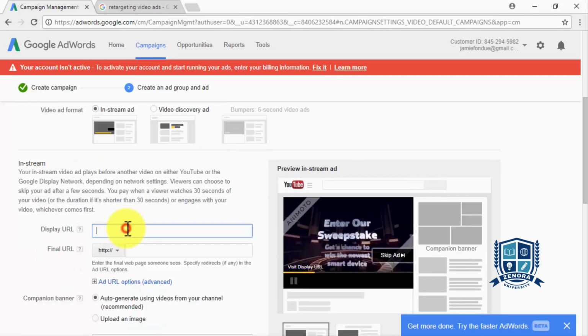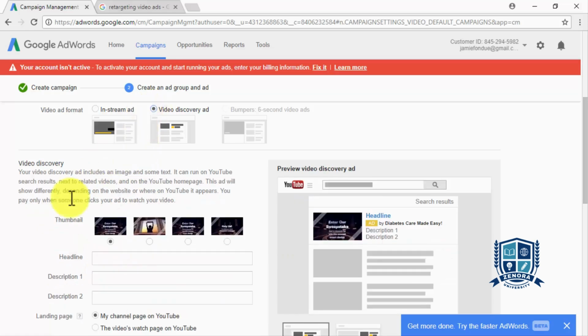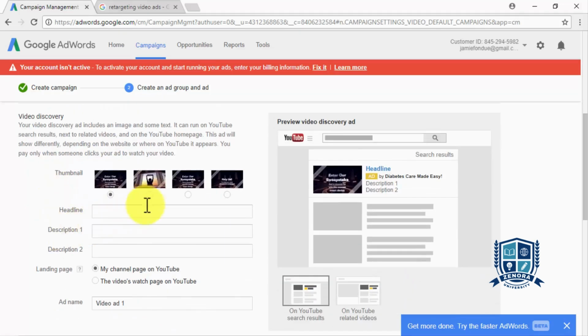Start by entering your display URL, which is the website address that appears in your ad, and the final URL, which is a valid URL that people will click through to go to your site. Now select the video discovery ad to customize your discovery ad. Start by selecting your video ad thumbnail.